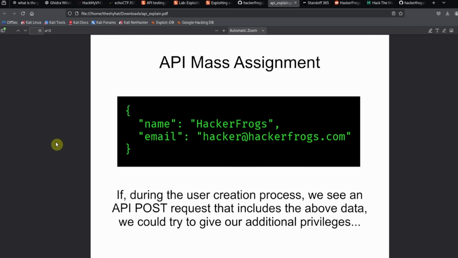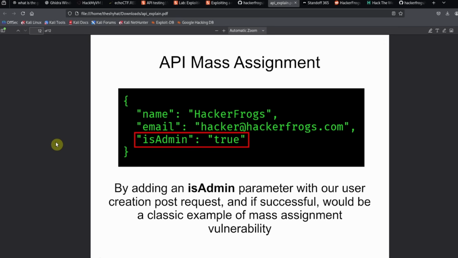We're not actually creating a user on the system, it's just an example here. If we found this kind of endpoint when we create our user, we could take advantage of a mass assignment vulnerability by giving ourselves extra parameters when we send our user creation request. By adding an isAdmin parameter with our user creation POST request, if it's successful, this would be a classic example of mass assignment vulnerability.